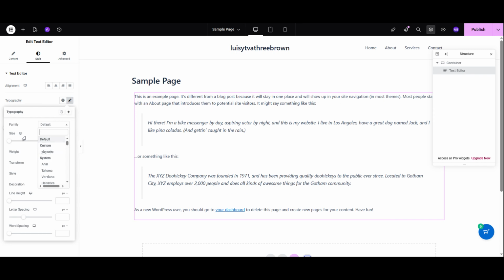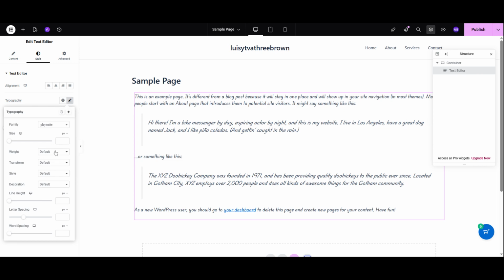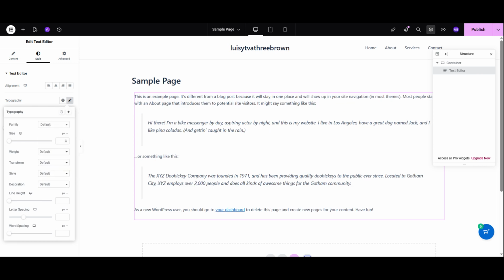You can also adjust font weight, size, line height, and spacing to perfectly match your design. And just like that, you've successfully learned how to add custom fonts to WordPress with Elementor. Custom fonts are a powerful way to create a unique and professional-looking website.